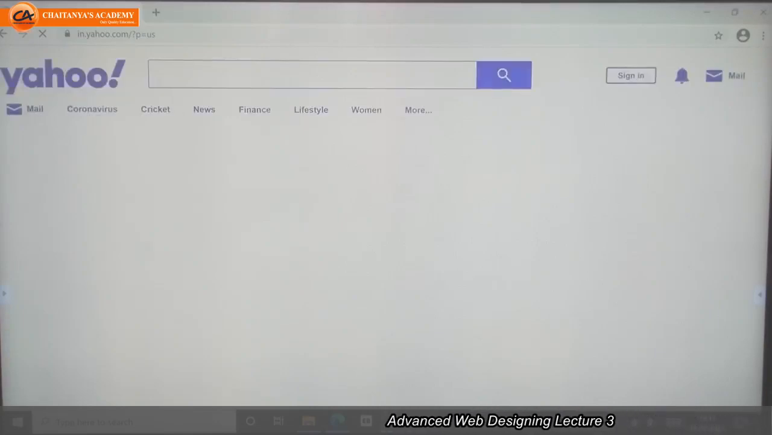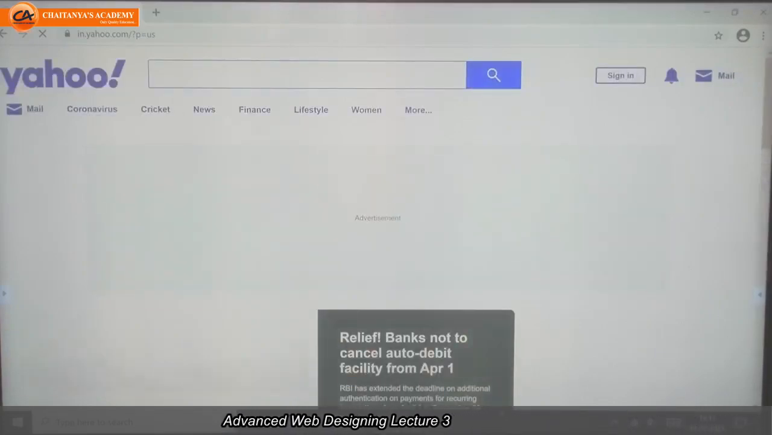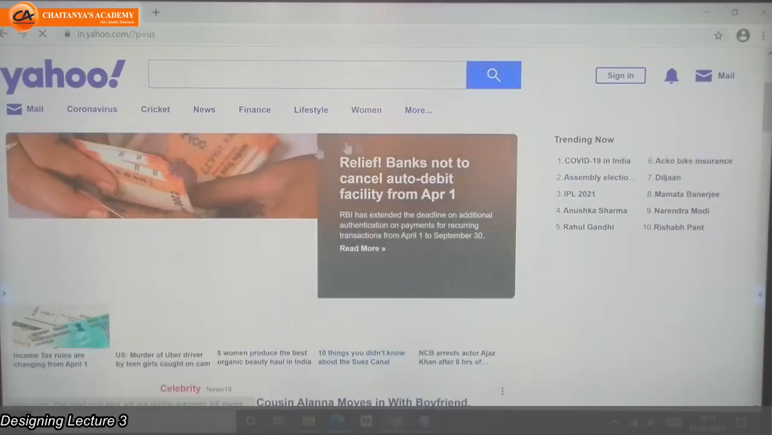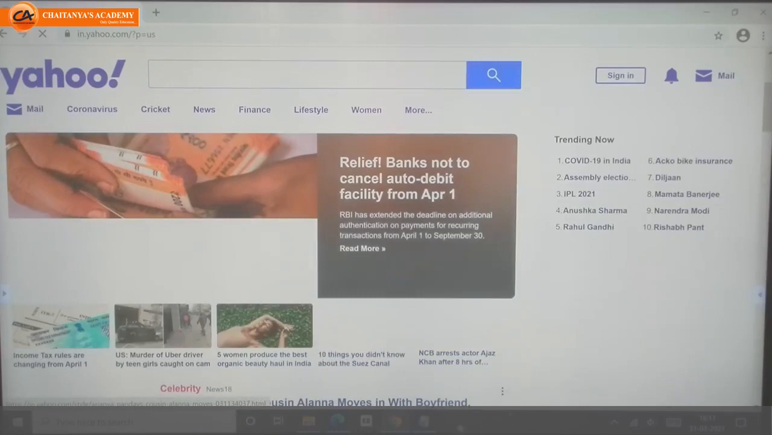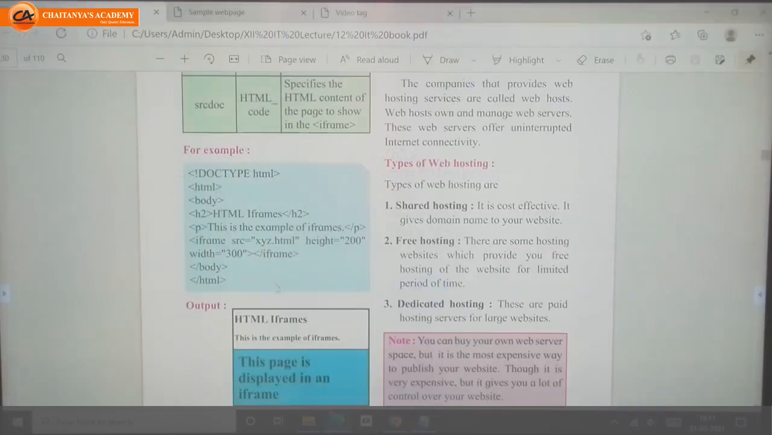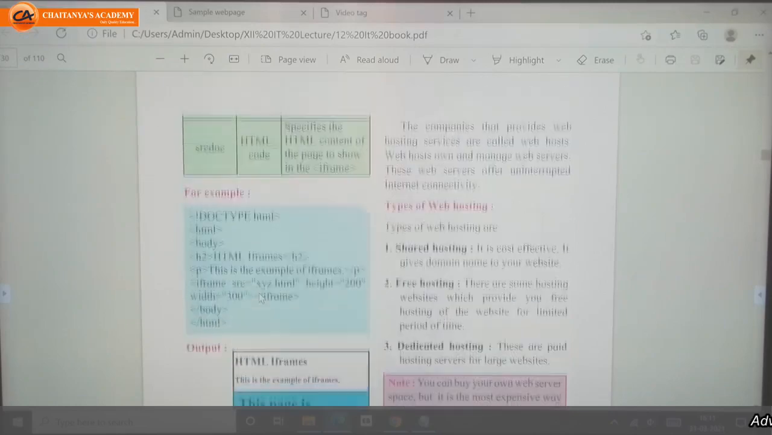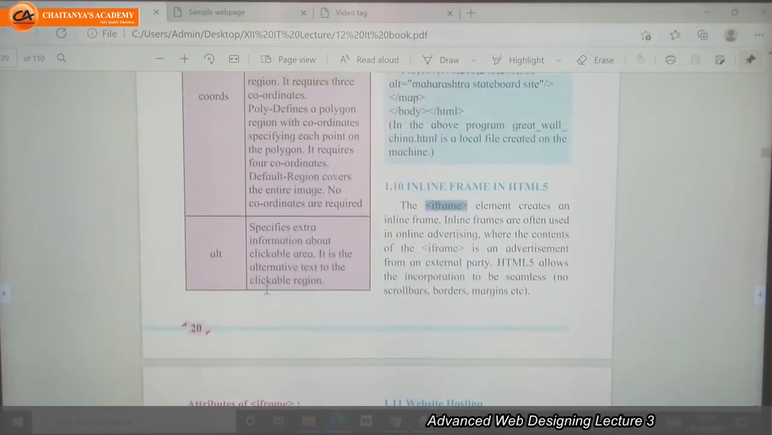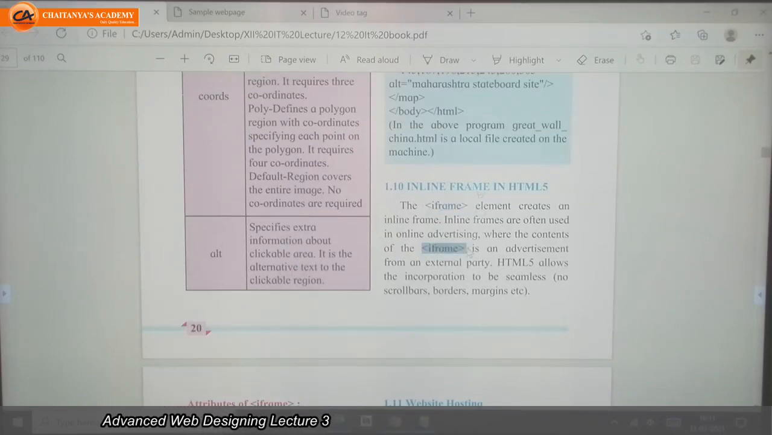In web pages, these web pages are given different advertisements. See, here one advertisement, here one advertisement, here one advertisement. So for this purpose, actually we are using this iframe tag to display the advertisements on the web pages. And for that purpose we are using iframe.